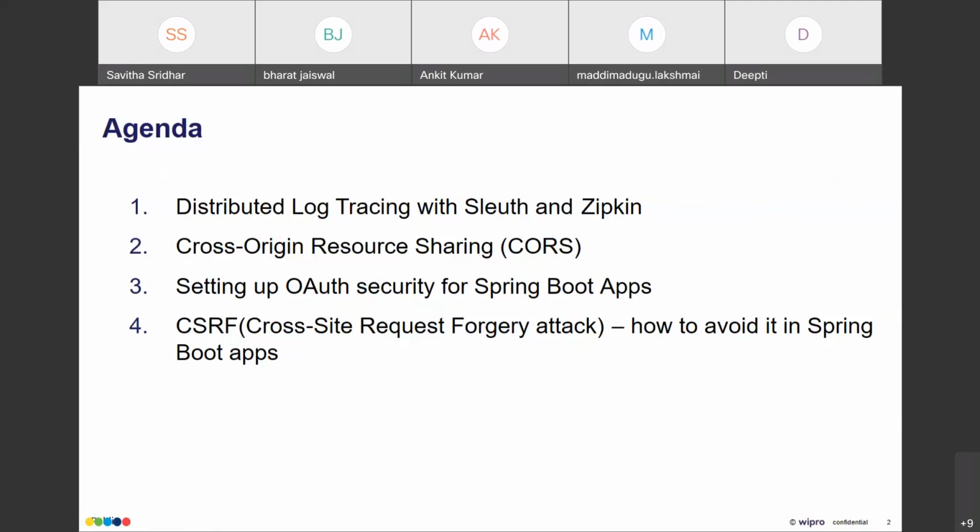In fact, we started our journey on microservices 8 days back and we have covered many topics under microservices. For the past 3 days, we have been looking at some advanced topics. If you recollect, under the advanced topic discussion, we have already covered distributed log tracing with Sleuth and Zipkin. And we have also covered cross-origin resource sharing, that is CORS. That is what we discussed yesterday, right?